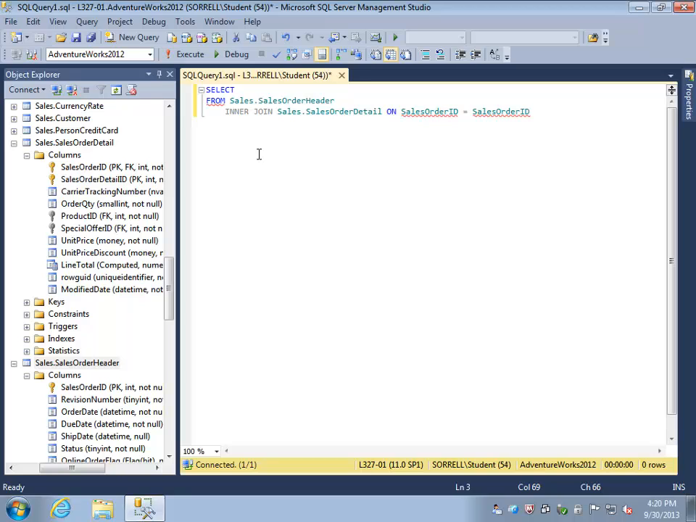From a pseudocode perspective, this is indeed correct. However, you'll notice that SQL Server Management Studio is going to tell us that the columns SalesOrderID are ambiguous, or at least their names are ambiguous, and that's because both the sales order header table and the sales order detail table have a column with the name SalesOrderID, and SQL Server cannot tell just based on the column name how we are trying to join them.